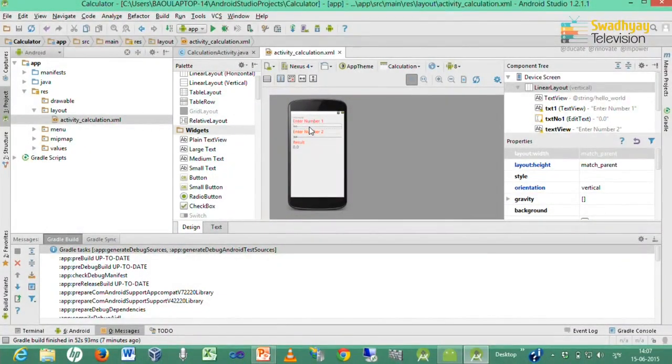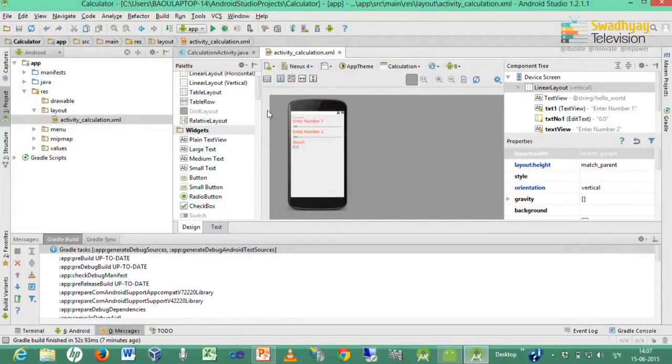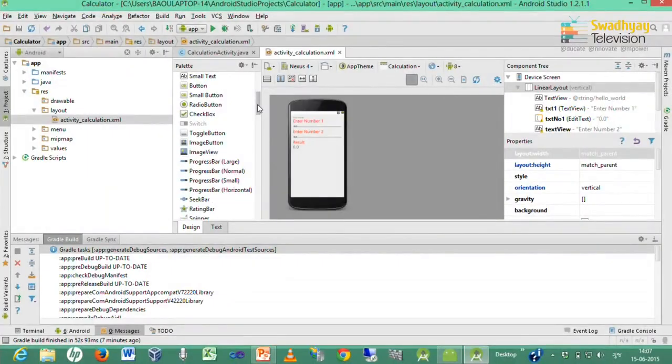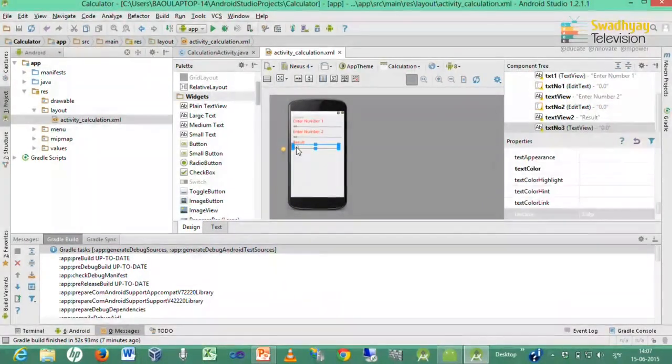Now, user can enter number in first edit text, in second edit text, and now whenever user clicks button with addition caption, he can get addition in last text view, and whenever user presses subtract button, it will get subtraction of number 1 and number 2 from these edit text. So I am dragging two buttons.